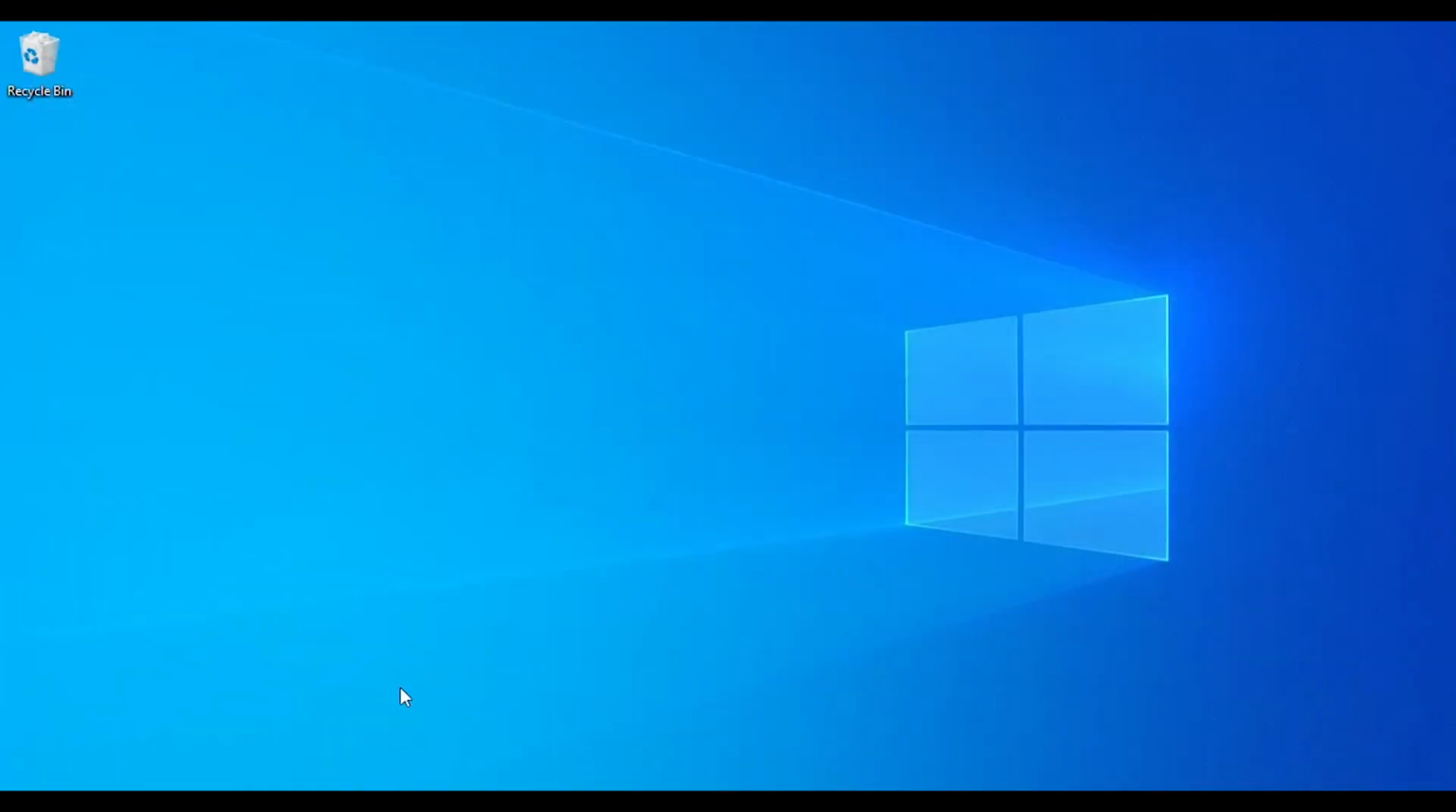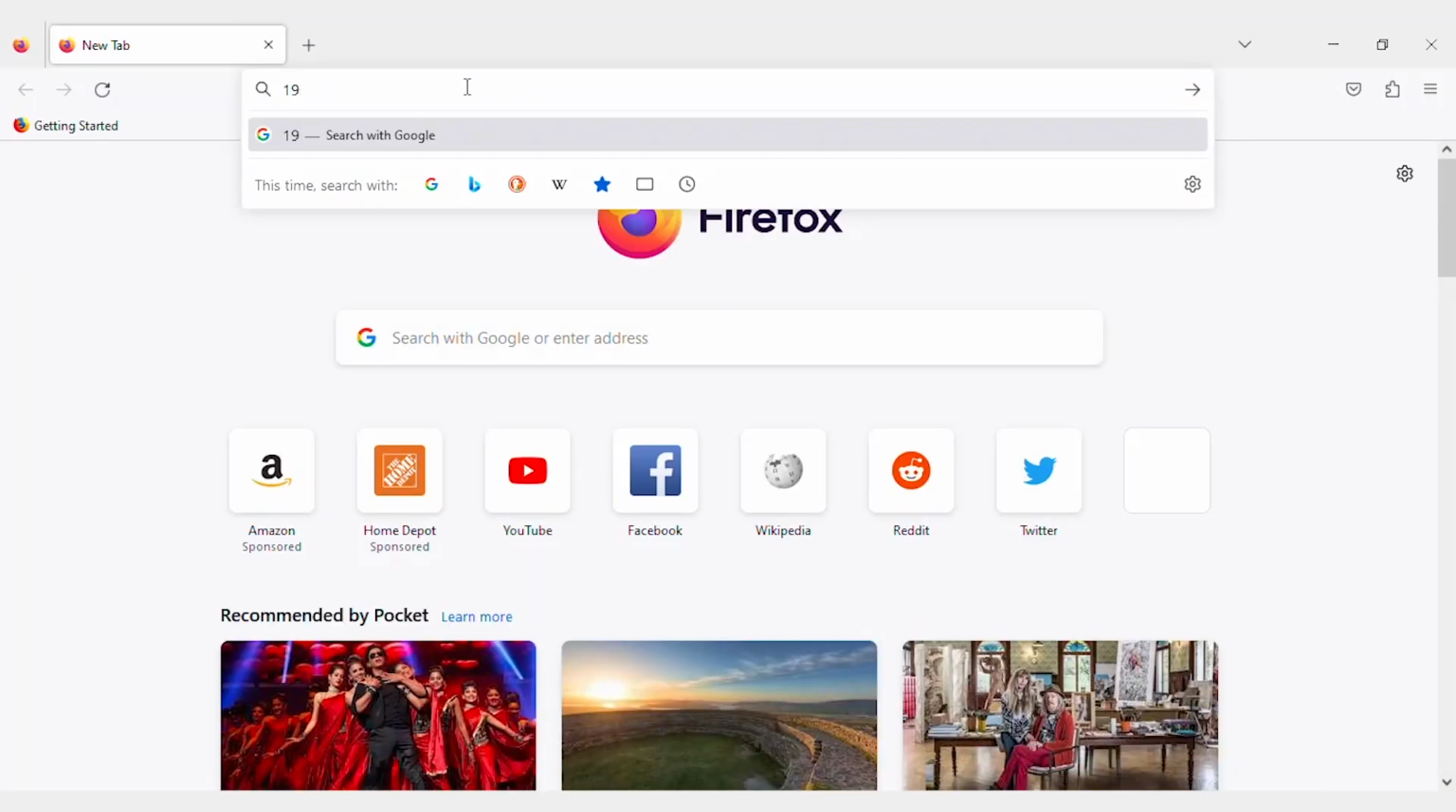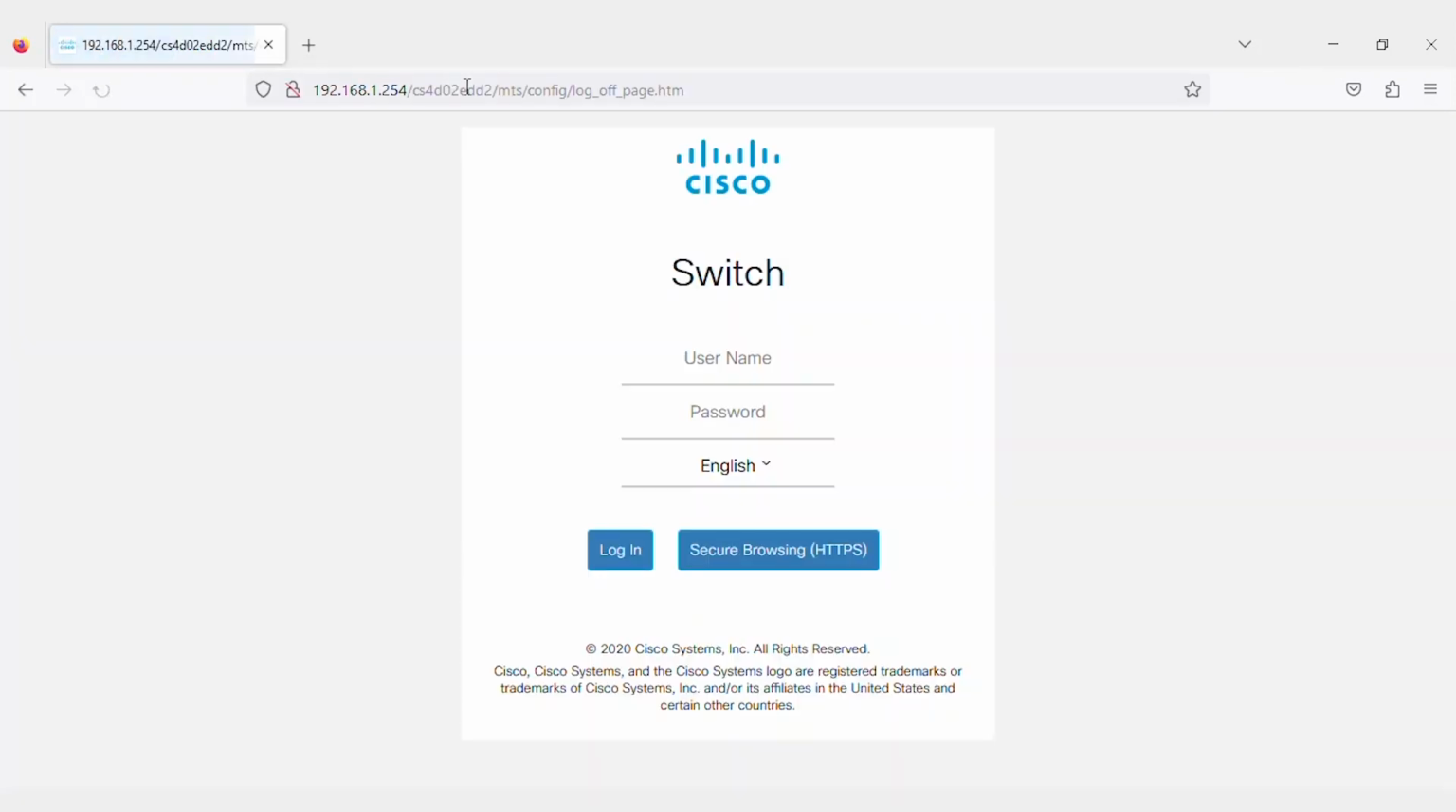Close the browser, reopen it, and type in the IP address of the switch. Press the Enter button. Again, the browser tries to connect the switch via HTTP. Select Secure Browsing HTTPS. Since you already added the exception on this browser to access the switch IP via HTTPS, you should no longer get that certificate error. Enter the username and password and click Login to access the switch.